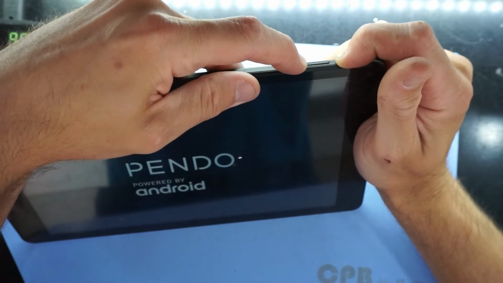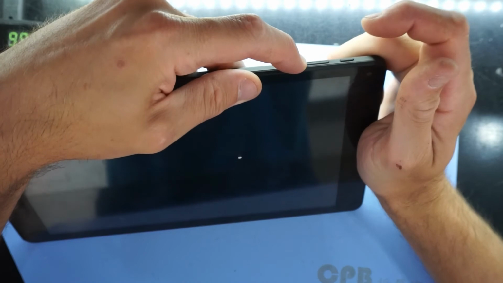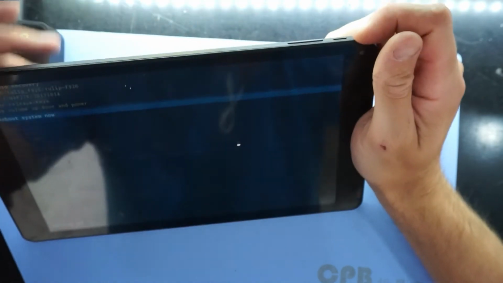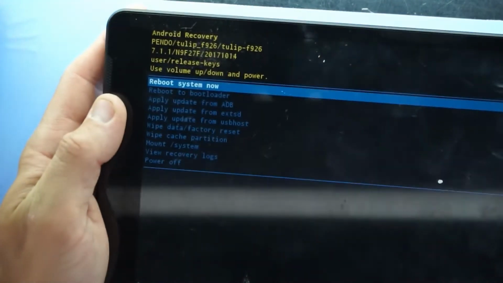One, two, three, four, five, and release power. That's where we want to be. So what we can do is hold with the device turned off, hold power and volume down, hold them down for about 10 seconds, and we should be able to get to here.